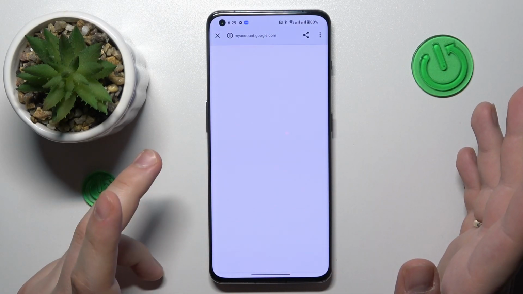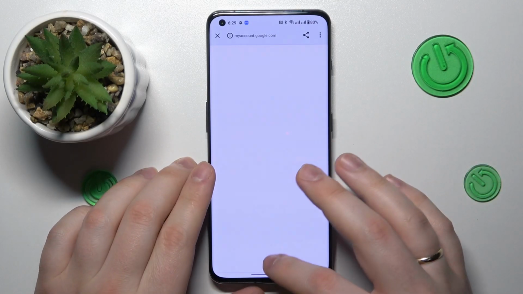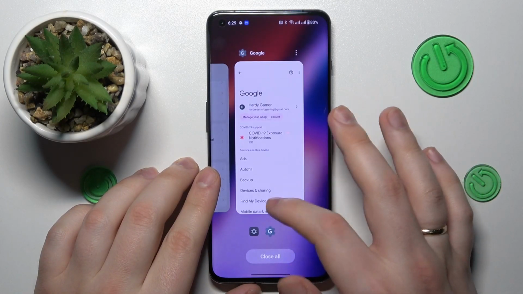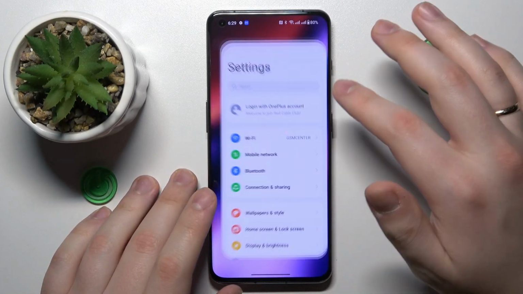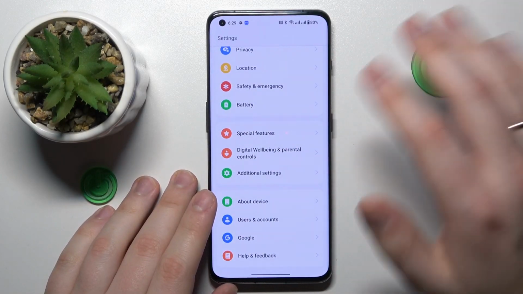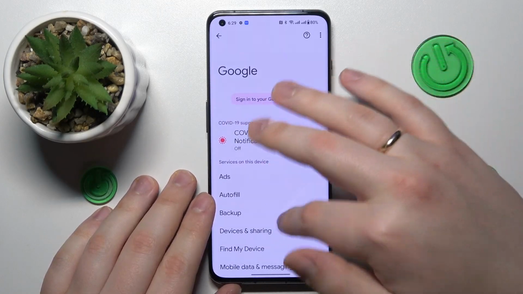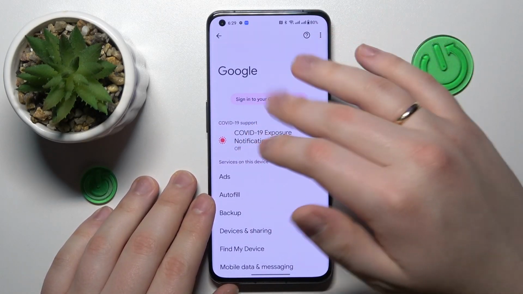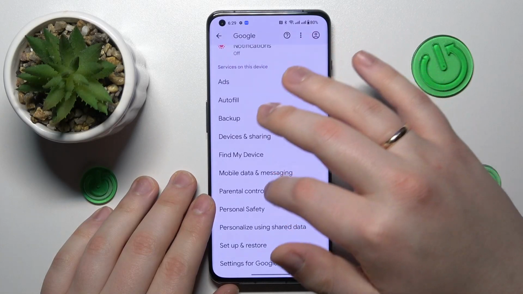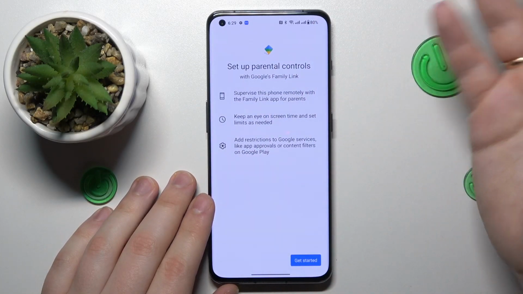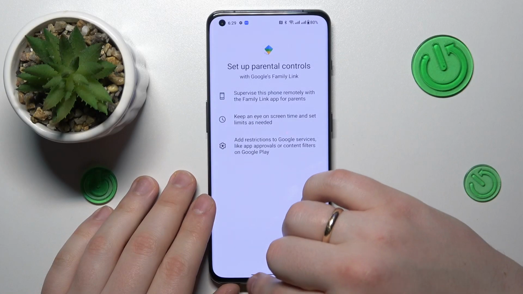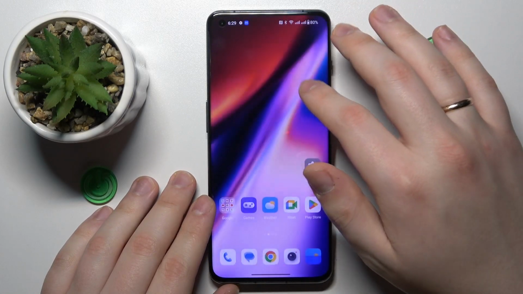Well, at this point, we should be in the clear, and the Google account was successfully deleted. It might take some time for the system to register this, so you might want to wait a little bit. I would assume that in my case, since there is no Google account linked, there should be no parental controls. Yep, I am absolutely correct. So the parental controls were disabled successfully.